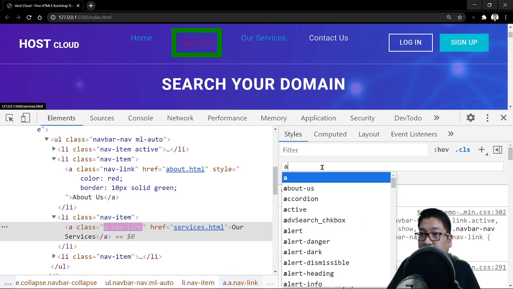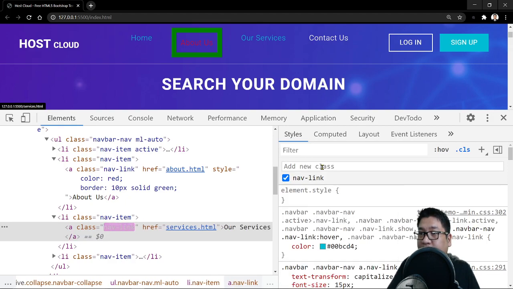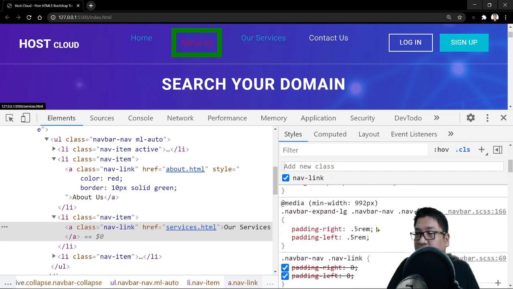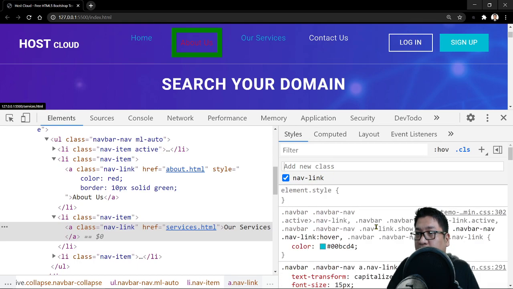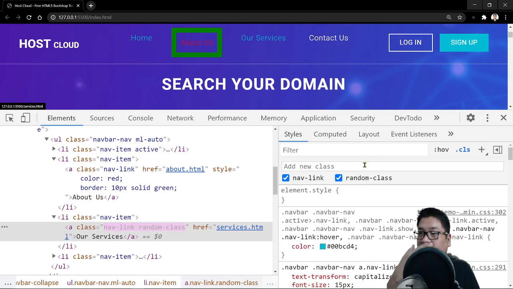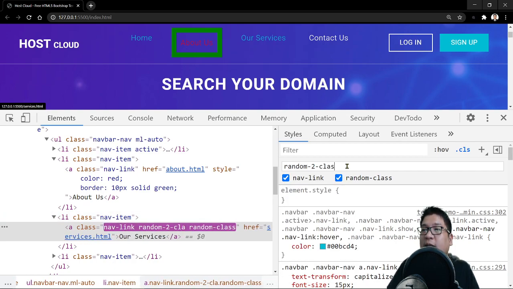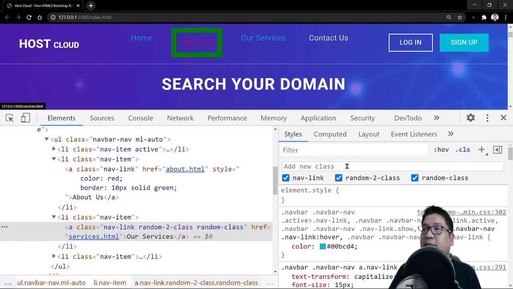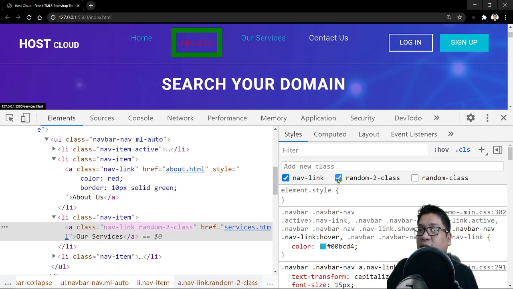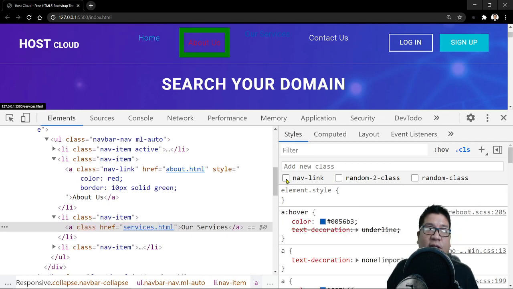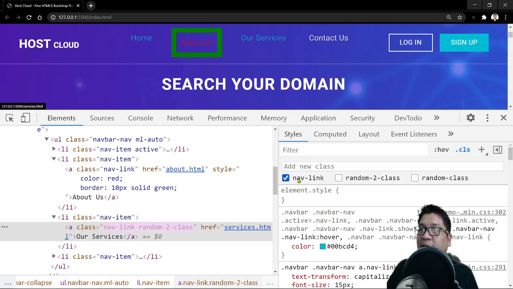So we can say, what's the name of that class? Let's go back to that. So let's say we want to add a random class. As we type and press enter, it will automatically add on the class list of the element. So let's try to add another one, random 2 class. So it adds those classes. If we wanted to remove those, we just need to uncheck. And then if you decided to edit back, you just need to check those classes again.